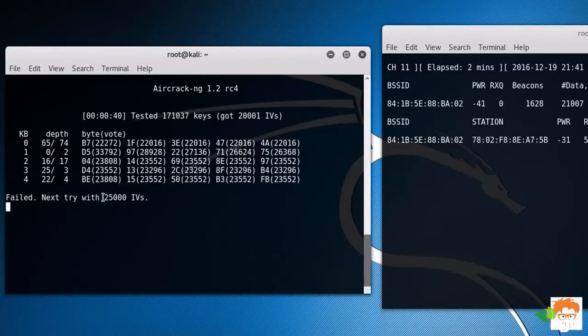And you can see guys, it has not got the password again, and now it is waiting for the 25,000 IVs. It happens when the password is quite complex. If the victim has used a simple password, then that password could be cracked within 20,000 IVs, in fact under 10,000 IVs as well. But here the victim is using a hard or complex password, and that's why it is taking lots of IVs to crack that password.